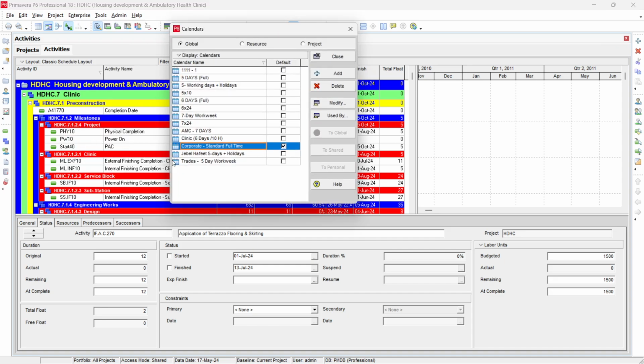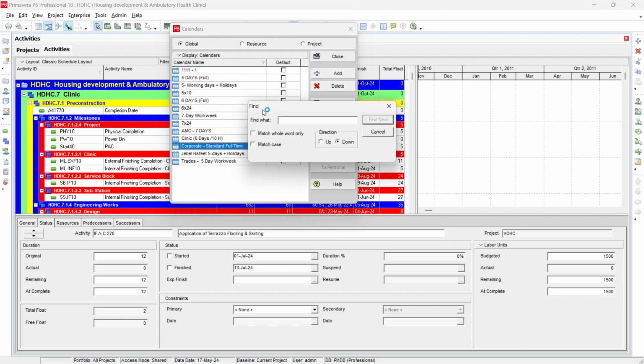When the calendar is open, you can see that in P6 we have three types of calendar: global, resource, and project, as we saw a little before, and here you can see the display. In the display, you can choose what is shown here. If you have several calendars in your dictionary and you know the exact name of the calendar, you can use the find command. Just type the name and you will reach that particular calendar.